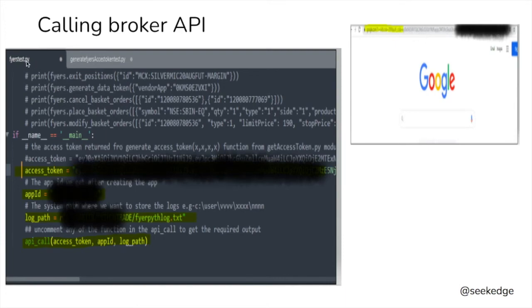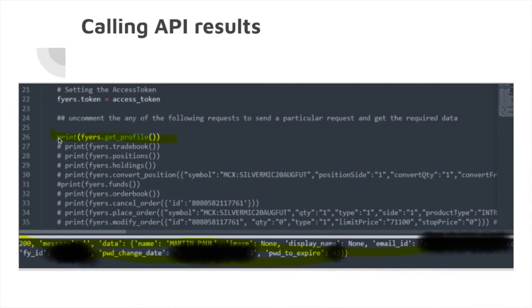and put it into the second file that you have downloaded, and uncomment the second file. Then give the app ID that you created, and the access token that you got from Google, put it here, and then give a path for the log, and your call will happen. Once your call has happened, in the same second function, uncomment whichever functions you want to test out. Get profile is one. Then build the Python, and you will get the output according to whichever API call you have made.